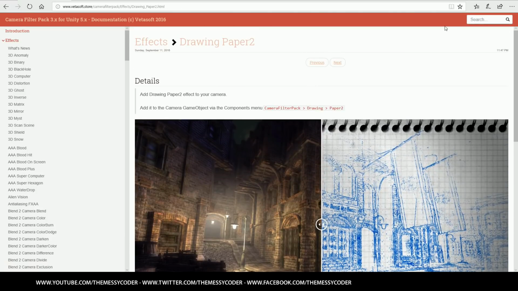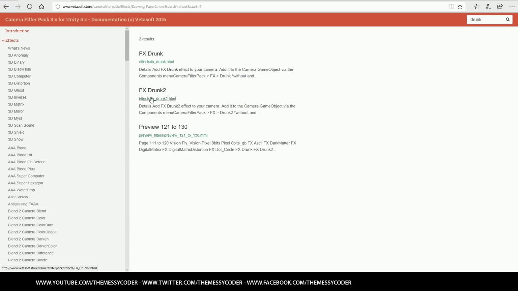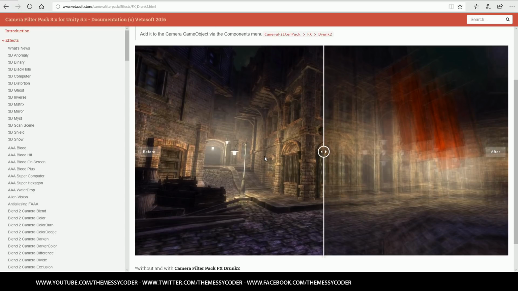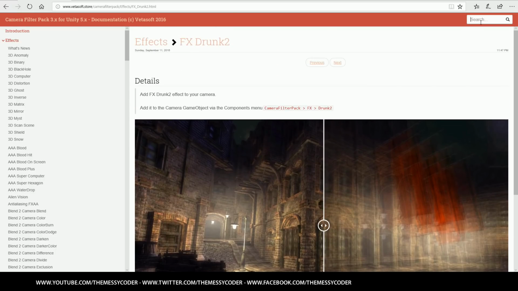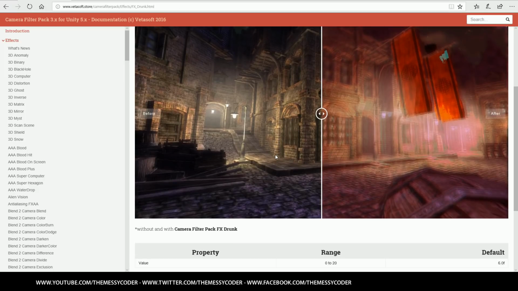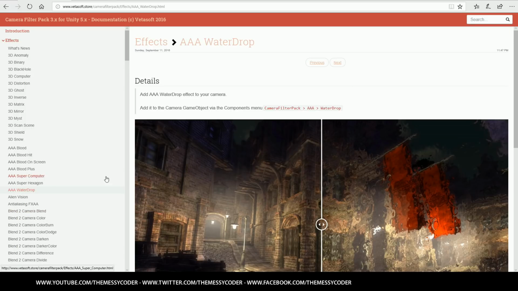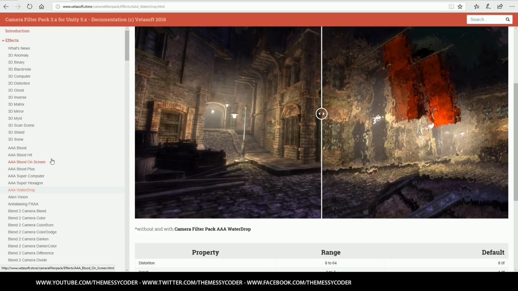So if you're looking for a drunk effect, and drunk 2, there you go. When you drink something in game, enable the camera effect and have your guy get a bit drunk. Or this drunk one, that's a little bit more violent. And it gives you a little bit of details here of how you can use it and manipulate it. You can update it via script. Water drops, lovely. Loads of stuff.